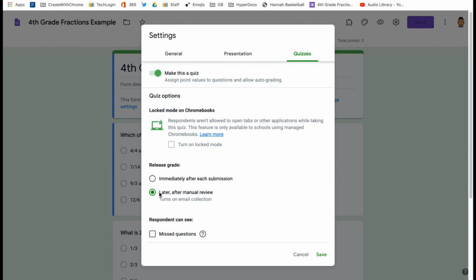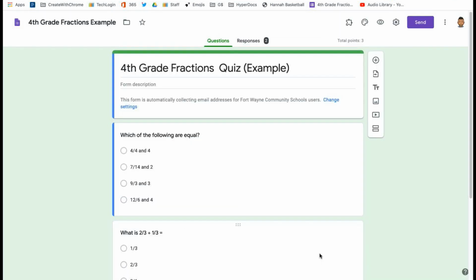I'm going to leave it on "later, after manual review" for when to release grades, and I'll show you that in a second. You can also have the respondent see any of the missed questions right away if you want them to do that. So I'll go ahead and click save here and then show you what this looks like in the questions.